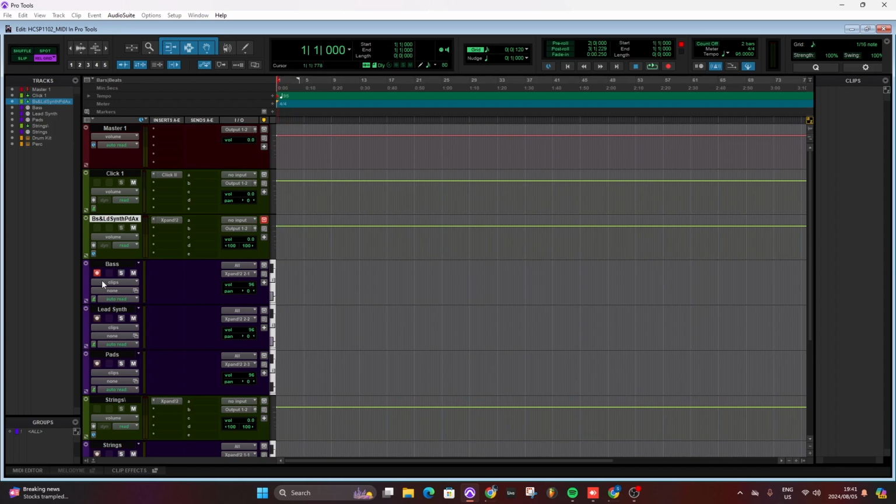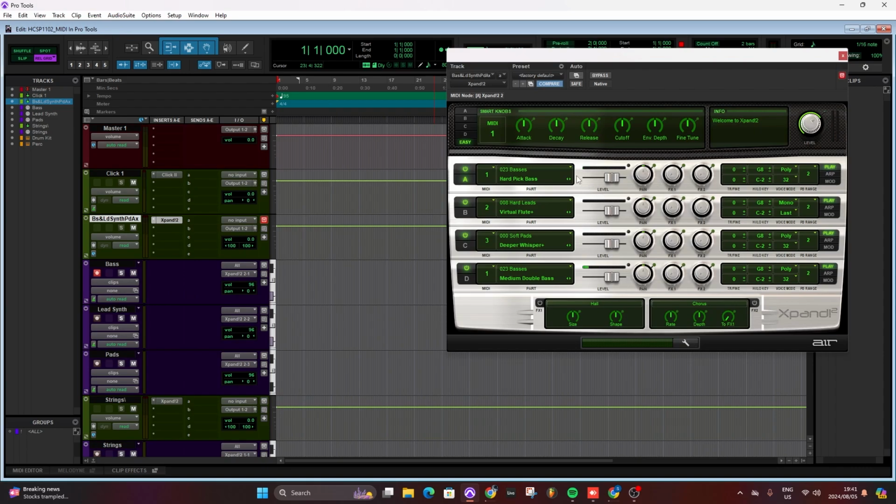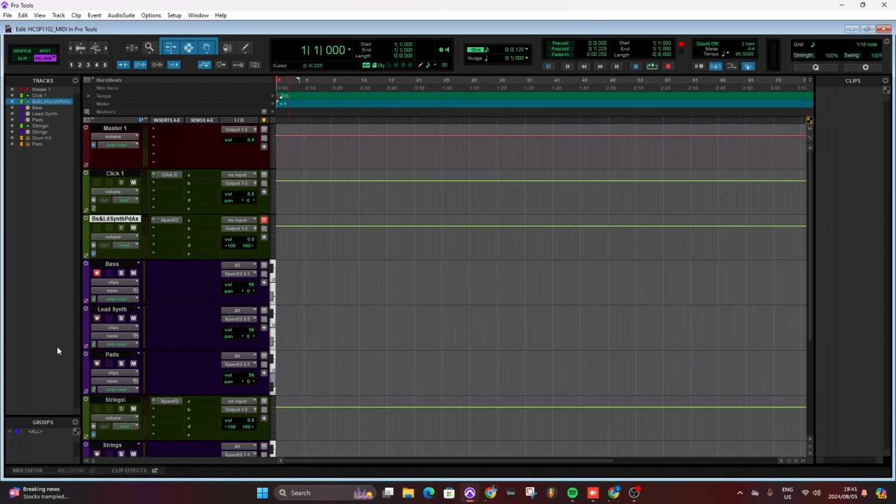Let's say I've chosen my bass, right? Remember, my bass is triggering two sounds, which is this hard pick bass and this medium double bass here, because they're both running through channel 1, right? Cool. So now I've got my bass, and I want to sequence it. That means I want to record bass using a MIDI keyboard, for example, right?